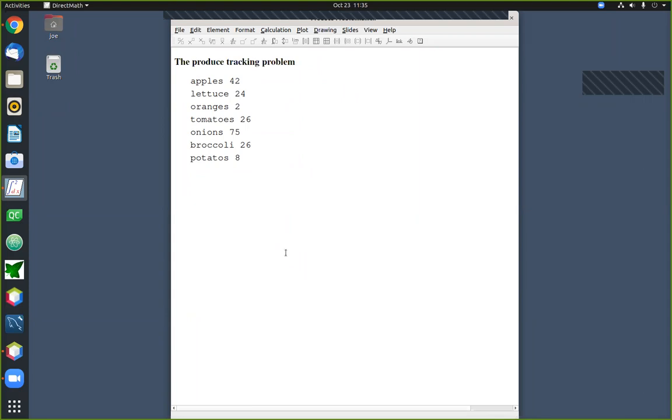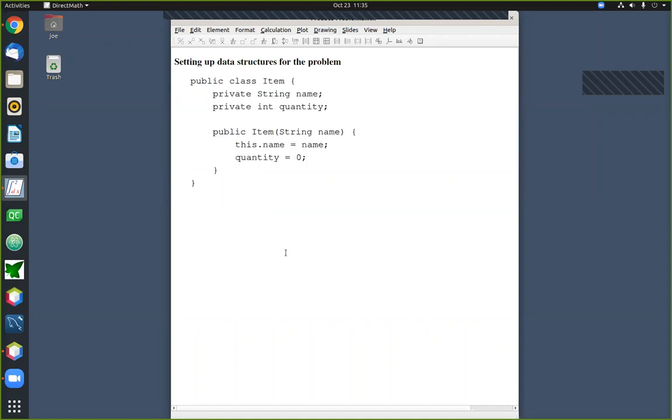Okay, so if we're going to write a program to track this information, the first step is identifying different classes that we're going to need. And because this is a fairly simple program, we are going to be able to get away with using only 2 classes. Here's the structure of the first class we're going to work with.